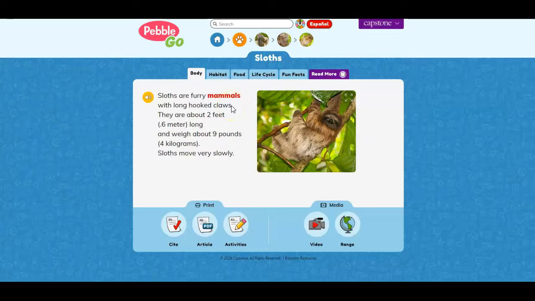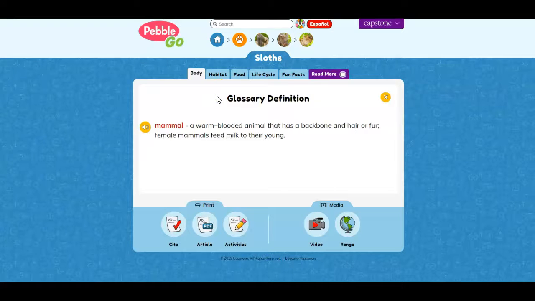Now, the reason I clicked on this when trying to find out about mammals is we have this word bolded here in red. It's the word mammals. When I click on it, it gives me the definition. A mammal is a warm-blooded animal that has a backbone and hair or fur.